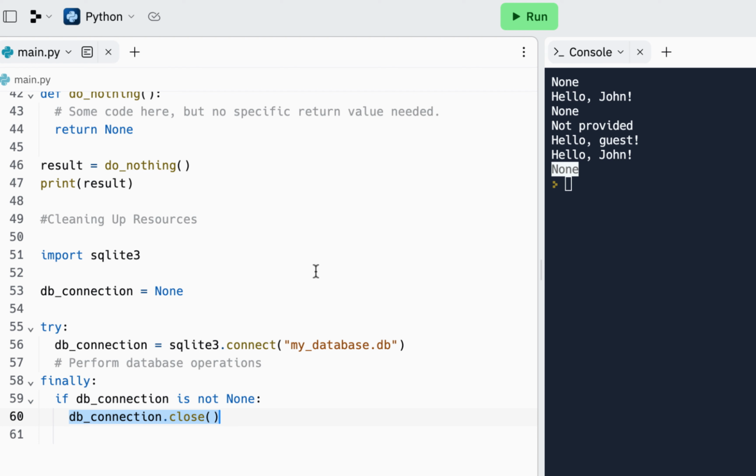So this is all I wanted to discuss in this short video. I hope you got a better idea of what None is, how to use it, and in what scenarios we can get None as a data type. None has its own significance.